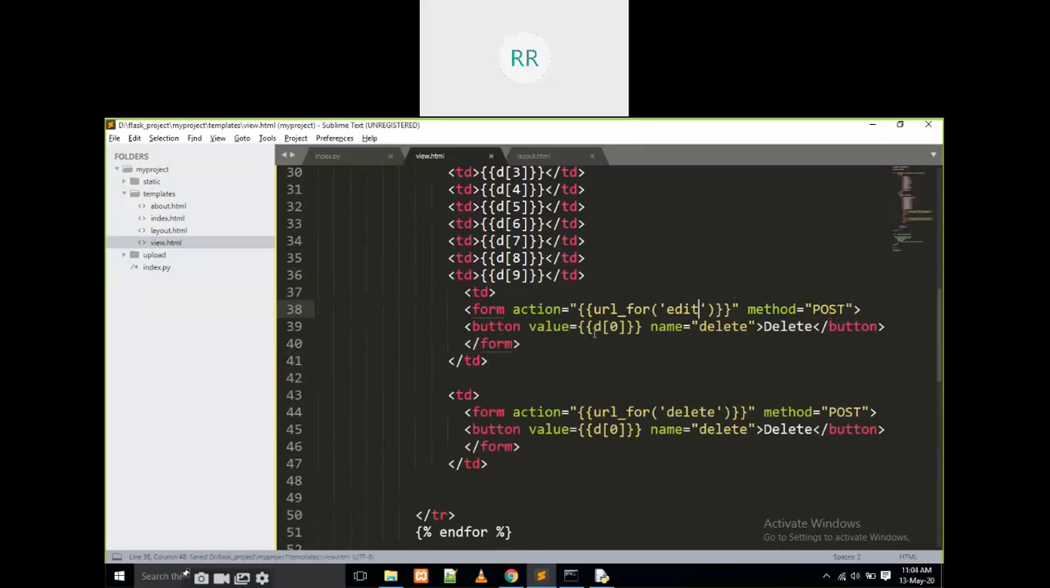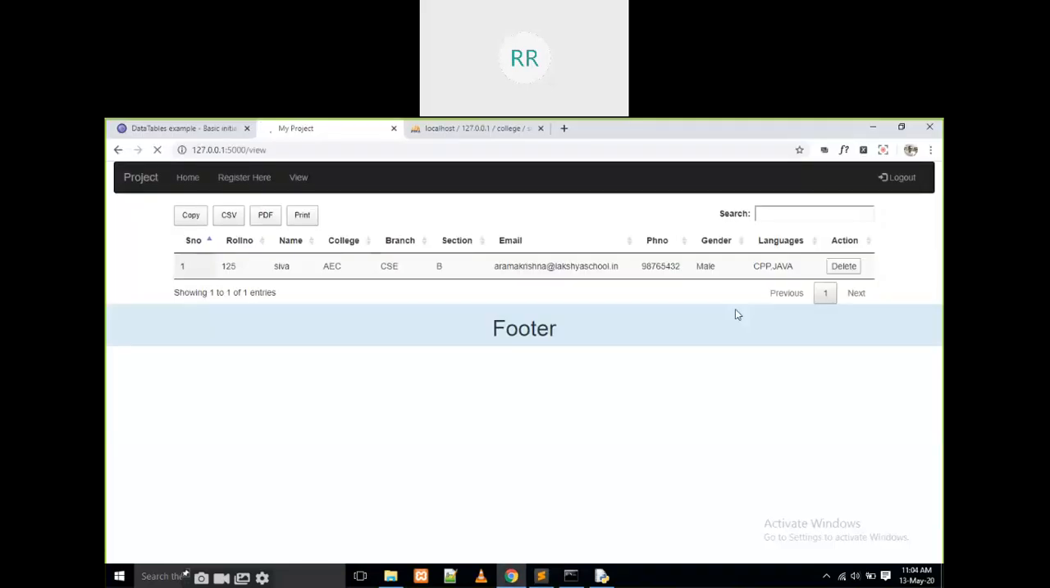Here it is the post. I am going to pass the same value. The name is going to be edit. Here also I am going to write it as edit. Okay, but it is going to give some error. Why? Because there is no edit function. Okay, I will delete it and I will show you how the delete button is coming. Yes, the edit button is coming like this.